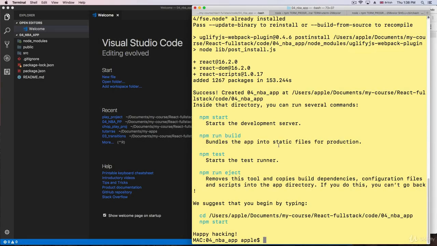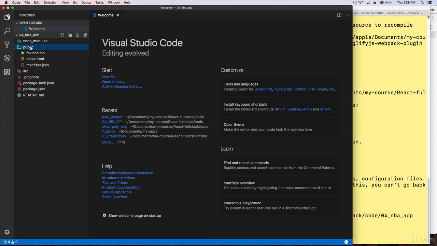Okay, so everything is installed. We have a React application, and the first thing that we are going to do is to delete all the files that we don't need. The public folder, we're going to leave it as it is, and then inside the source, we're going to delete everything else. So I'm going to go to app.css.